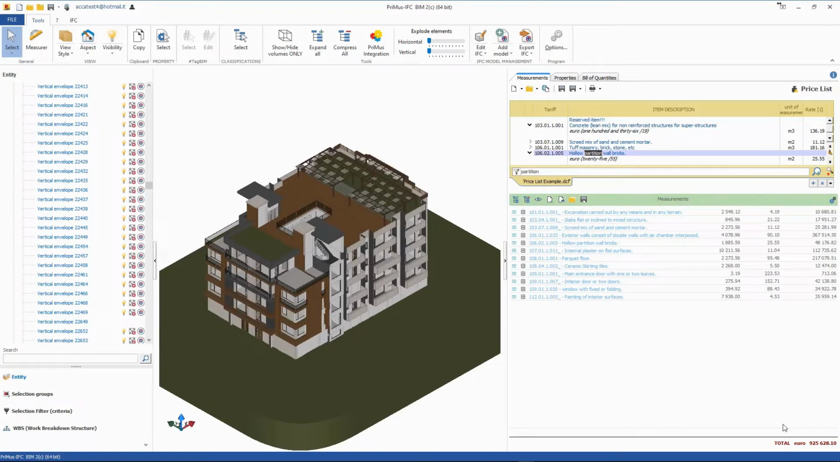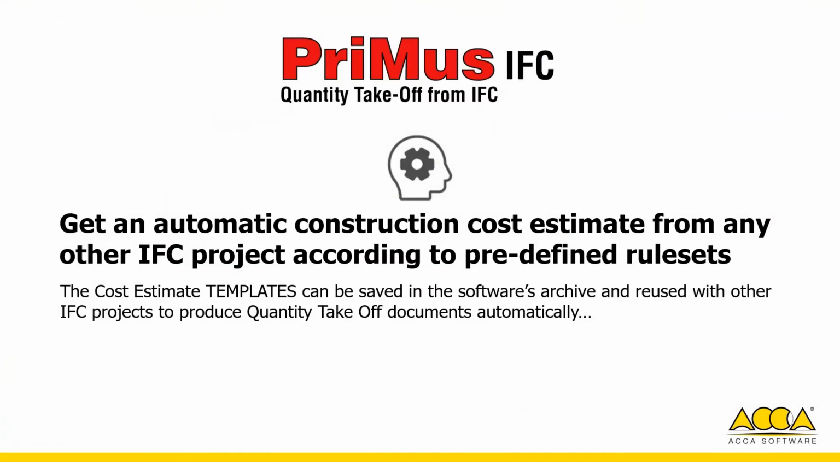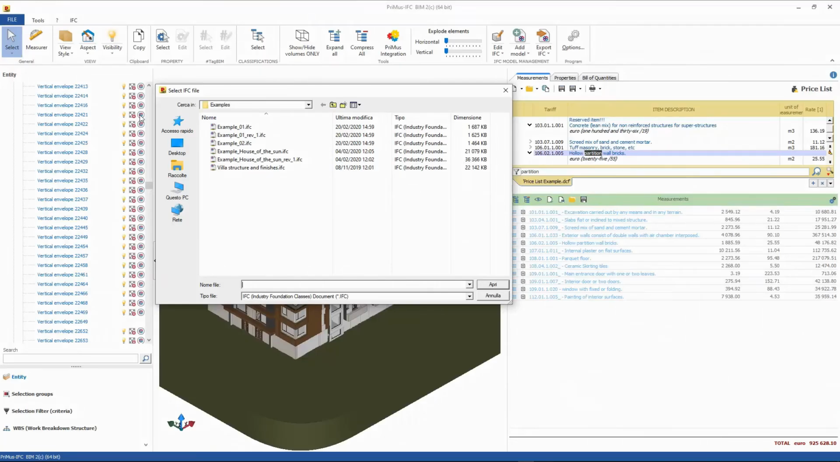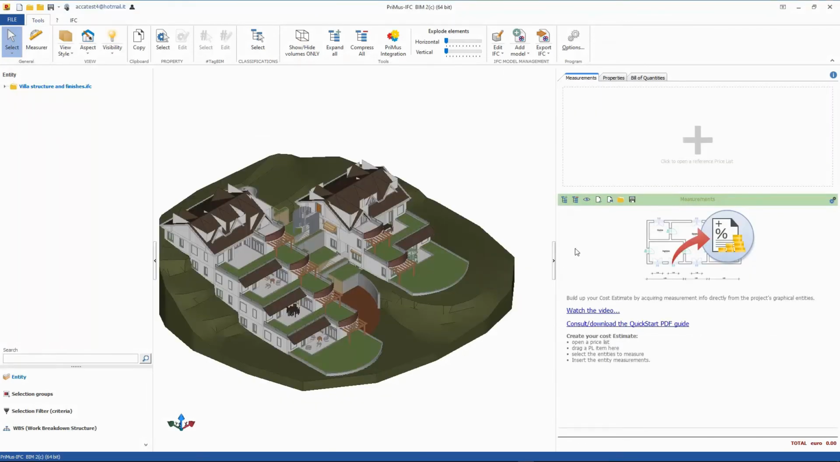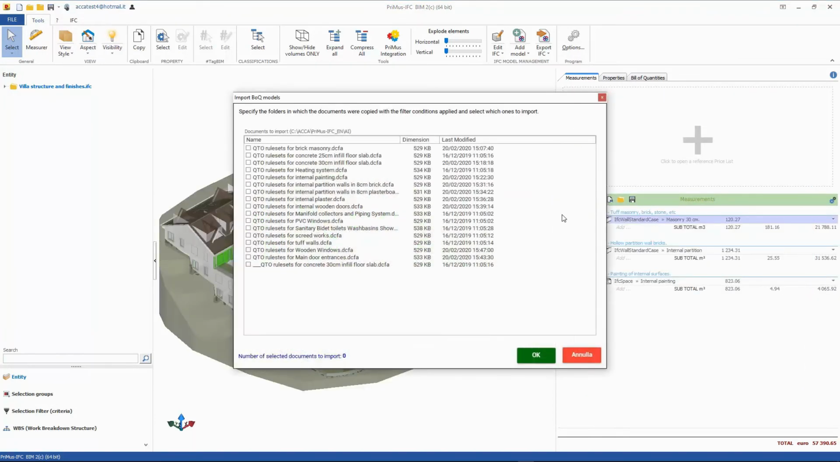As you can see in this very simple workflow, when replacing the IFC model, the artificial intelligence engine will automatically check all the correspondences between the entity characteristics present in the measurement rule sets, with the characteristics of the model entities. Let's try this same workflow using a completely different model. As you can see, the measurements data field is empty and the total is 0.